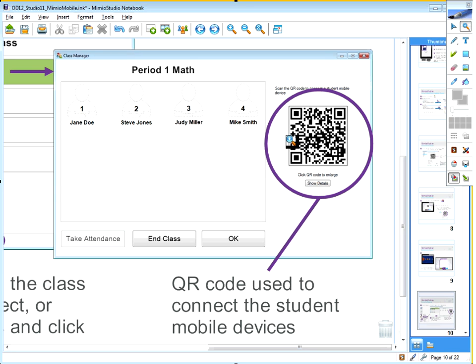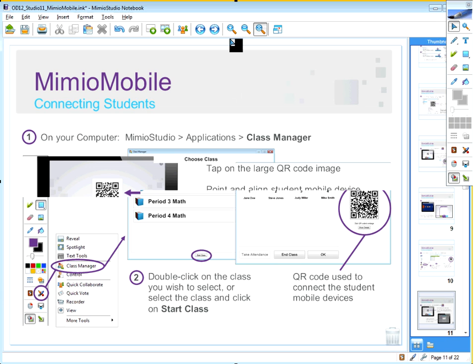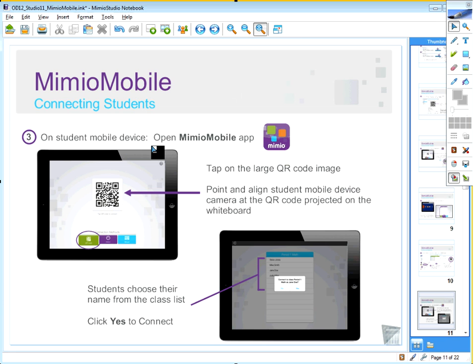And then you're going to get a window like this. And here again, you have a QR code that you use to connect your student mobile devices. If you click on this QR code, it makes it really big, and students should be able to grab that from pretty much anywhere in the classroom. And they would connect in a similar way as what the teacher does. I'll show you that in just a moment.